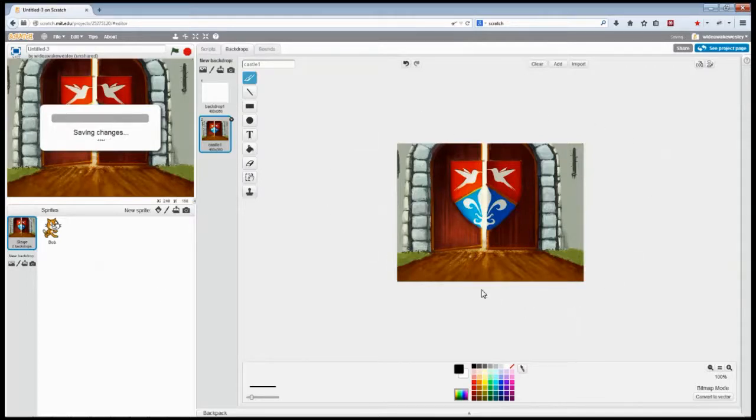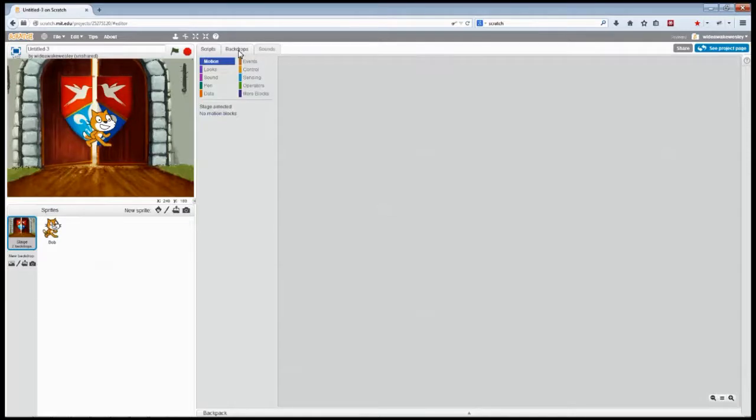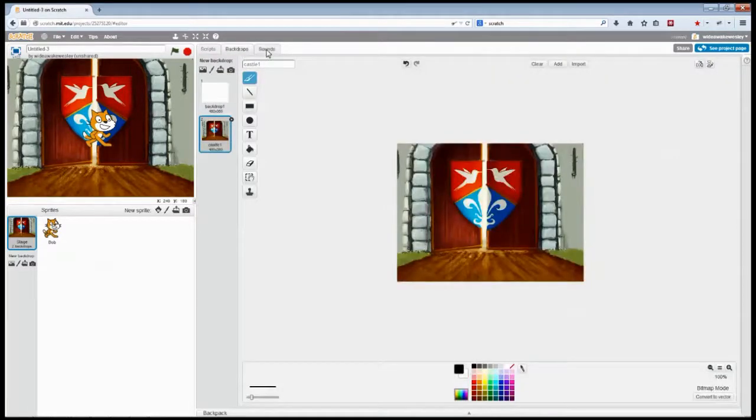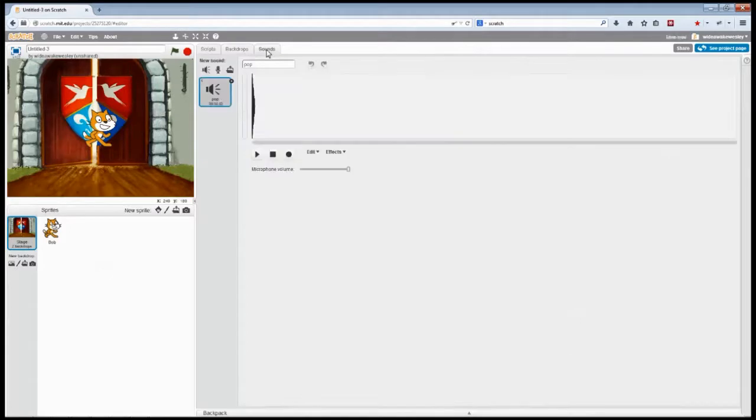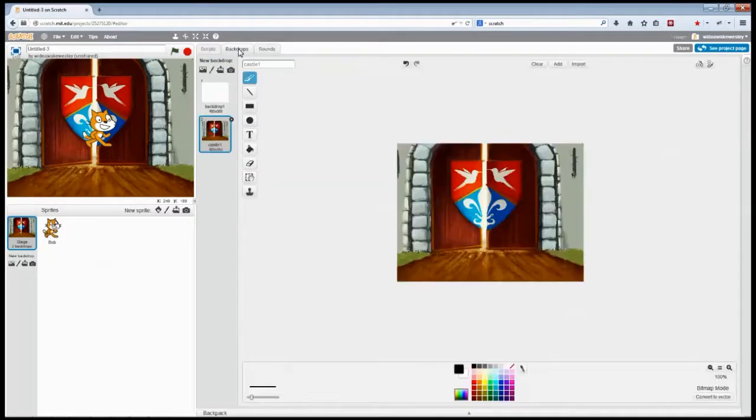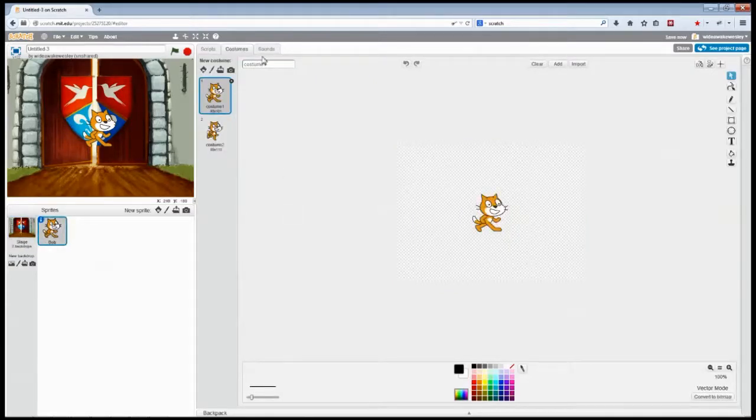So you can see on this right-hand side, we've got a number of tabs. We've got a scripts tab, a backdrops tab, as I click through them, and a sounds tab. Now the backdrops tab is enabled because we've got the backdrop selected over here in this left-hand side. If I click on my sprite, you'll see we've now got a costumes tab up here in the top.